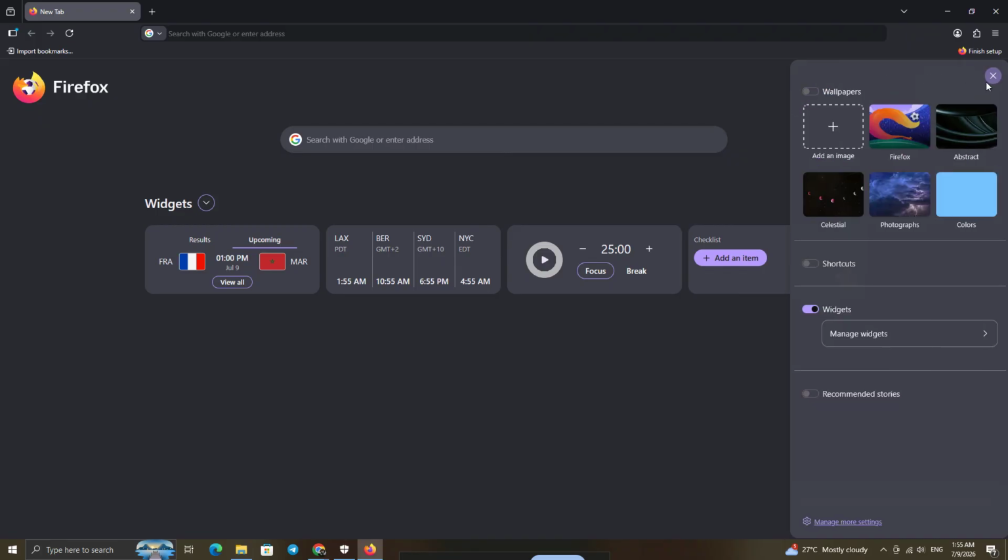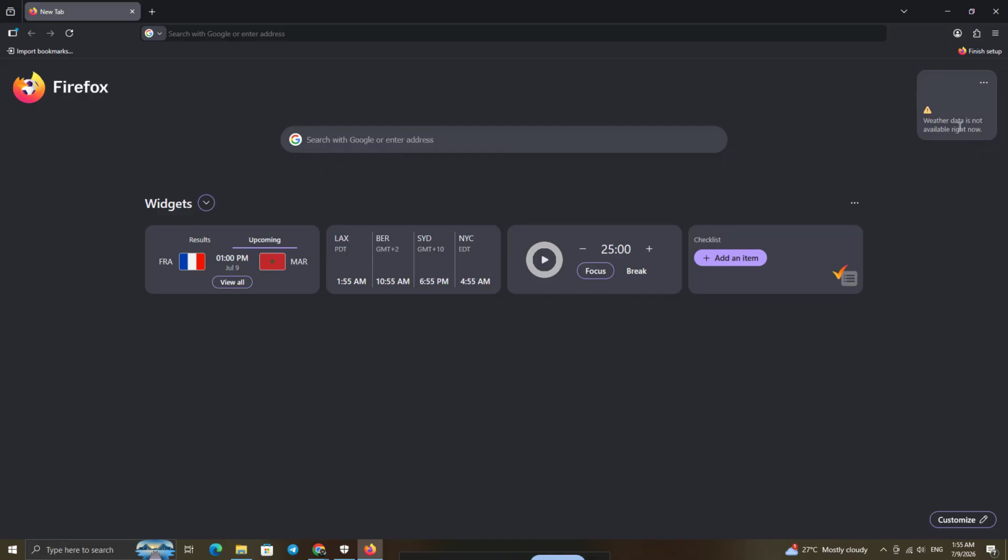Now, when you open a new tab, you should see the weather widget showing helpful forecast information right away. It's a quick and practical feature, especially if you like having useful info available at a glance. And that's it. You've now enabled the Firefox weather widget on the new tab page.